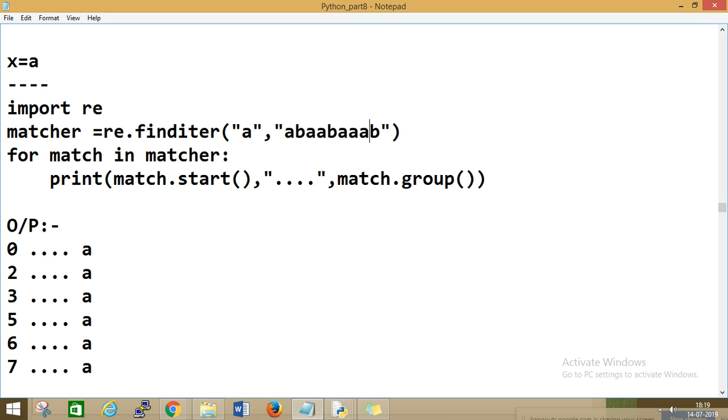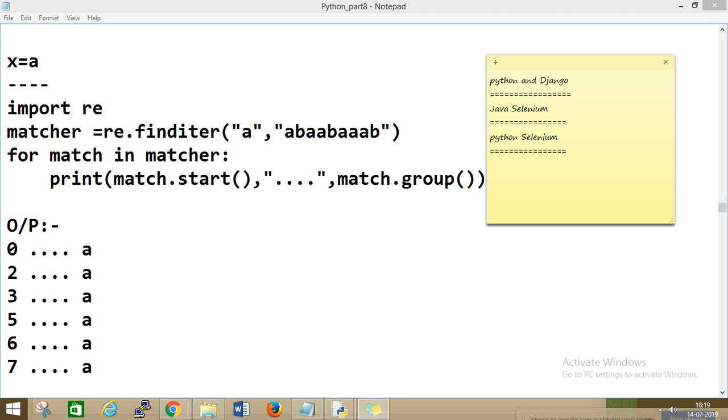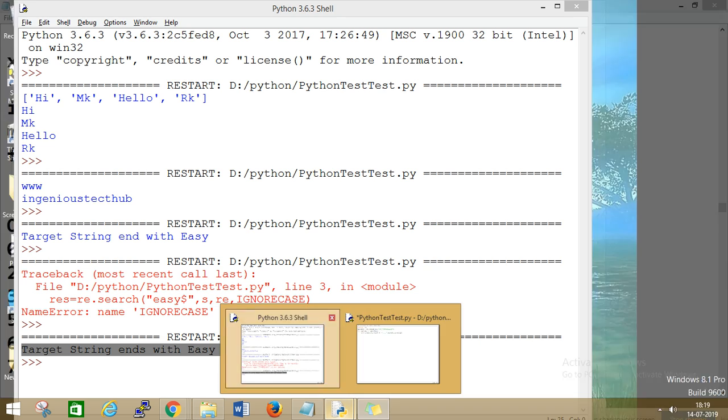Okay, so start and group. We had already discussed these two functions, right? Start gives the index, starting from 0, and group means we are getting the value which is present inside, whatever value is matching. So a means you can try with another character also.